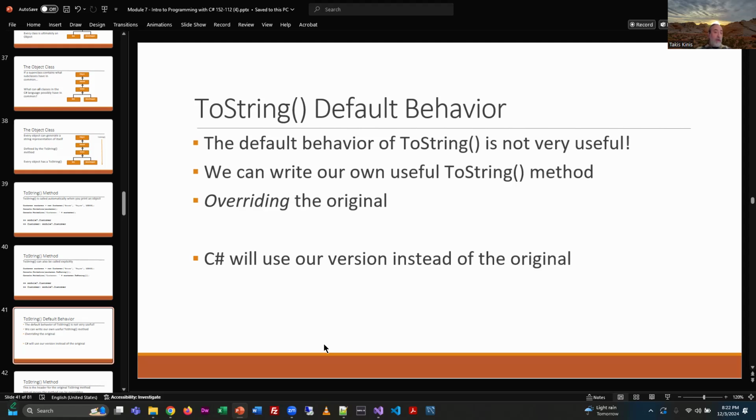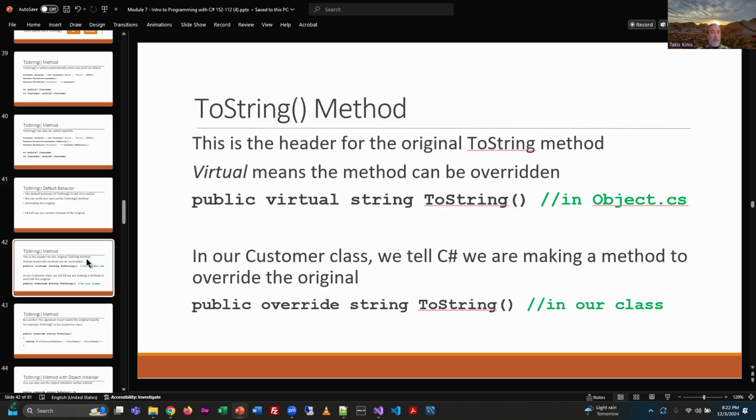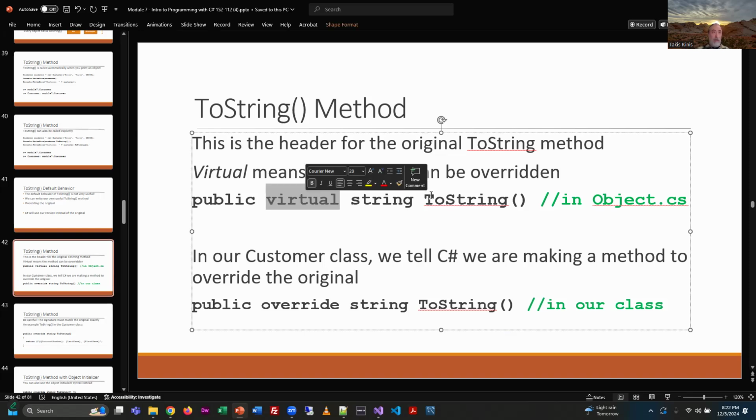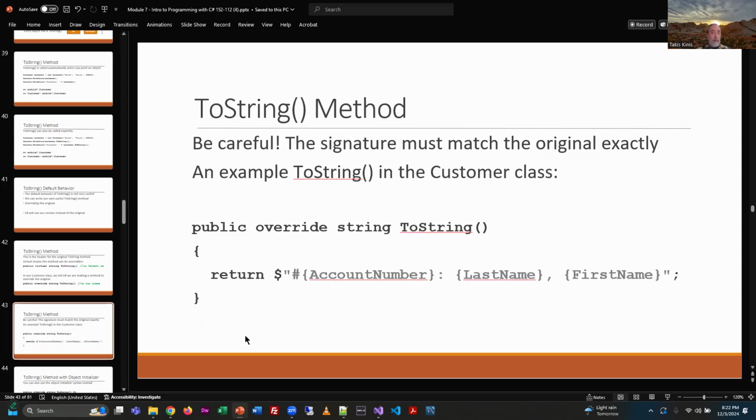And then by doing that, of course, C# uses our version instead of the one that's built into the master class of object for the whole C# language, right? So as it says here, this is the header for the original ToString method, right? Virtual means the method can be overridden. So in the object class with the language, virtual is included in the definition of ToString. We don't see it, but it's there, right? So therefore, when we create our customer class and we want to override it, if we create a ToString method, we have to include the keyword override to allow for that to happen, right?